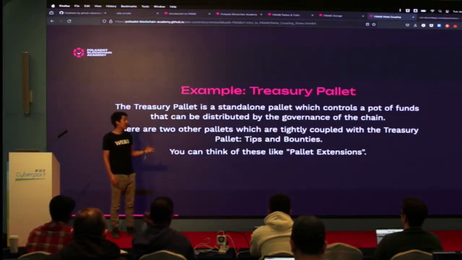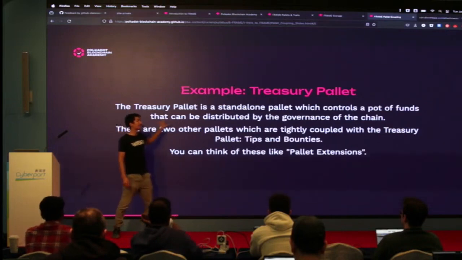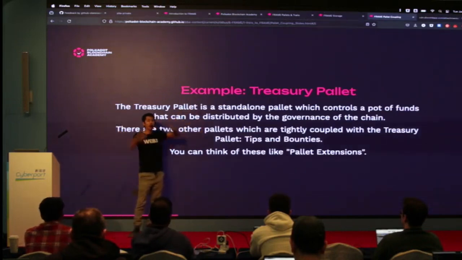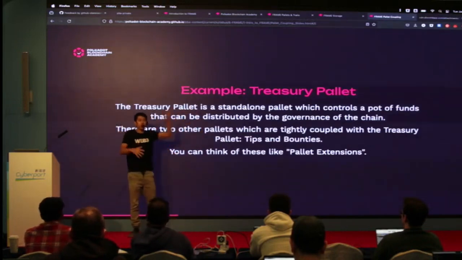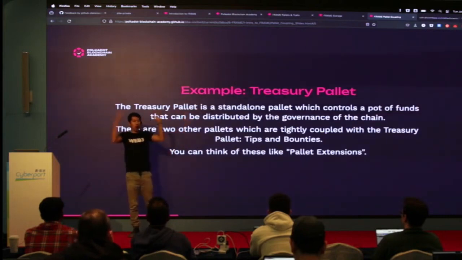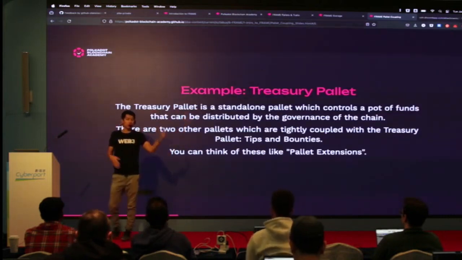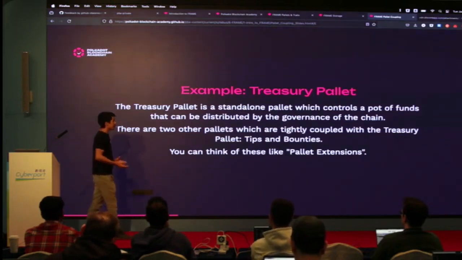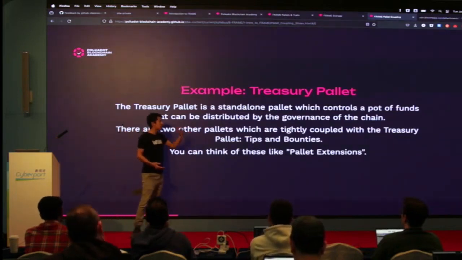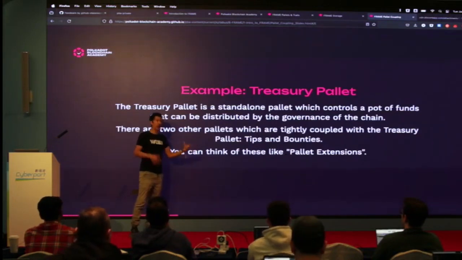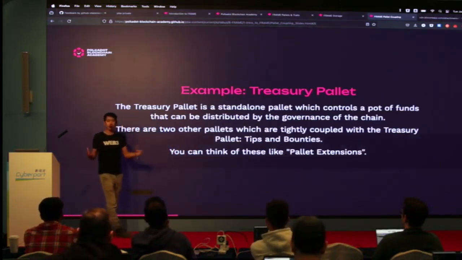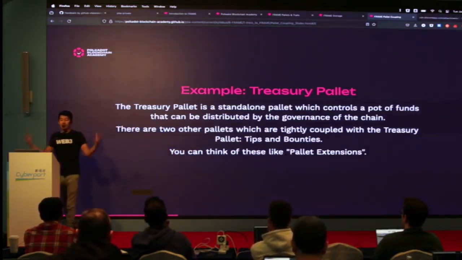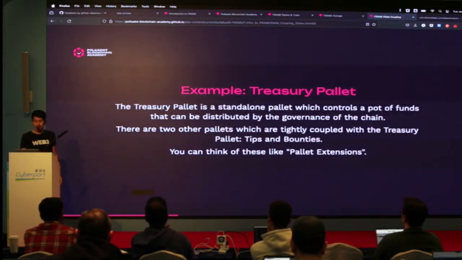And in terms of UI, UX, you can really think that this is all, when exposed to the user, one story. It's not like there's a treasury palette and a tips palette. It's all one interface where you can do tips, and you can do treasury proposals, you can do bounties. That's all part of the system. But again, it doesn't make sense to recreate a brand new pot for tips or a brand new pot for bounties. You can just take advantage of and extend the treasury palette.